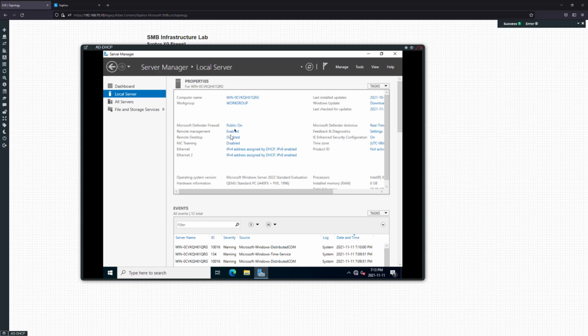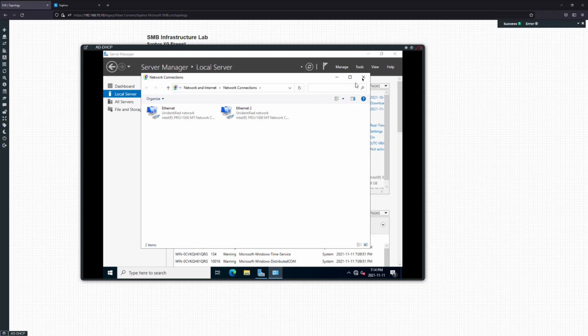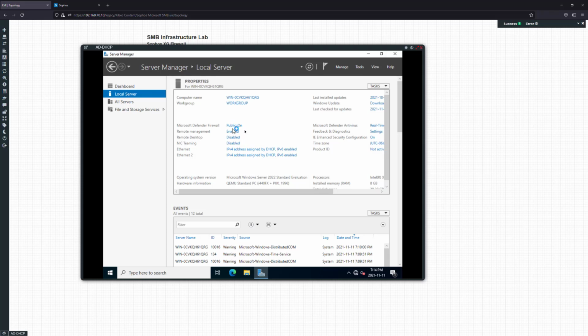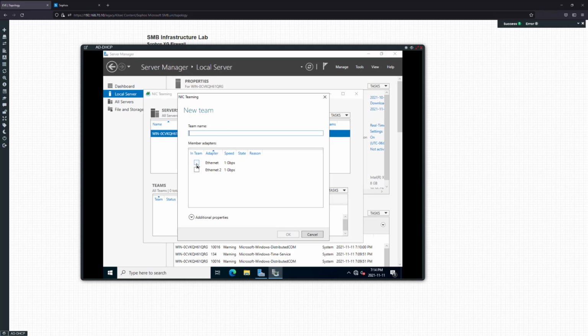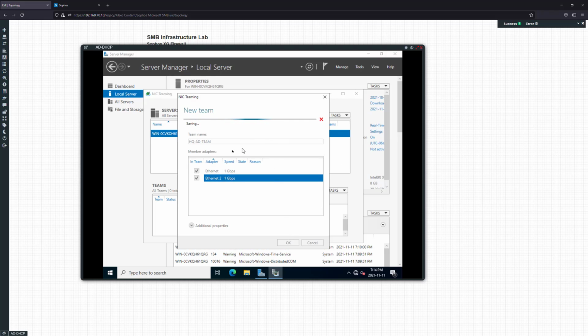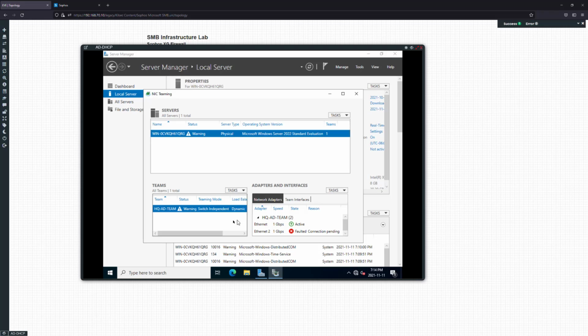We will restart later because we have a few other changes to make. So actually, let's set up our NIC team first. And then we'll assign a static IP to the actual team. Okay, so we're going to go Teams, New Team, HQ-AD team. Doesn't really matter. All right, and we're going to do switch independent.